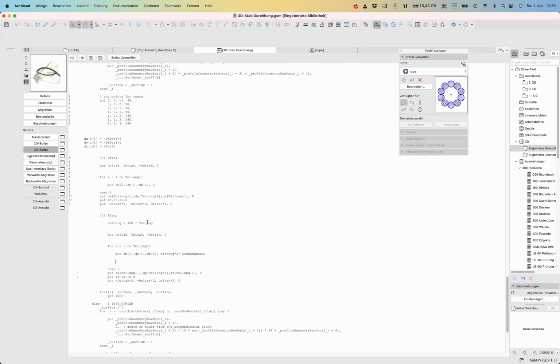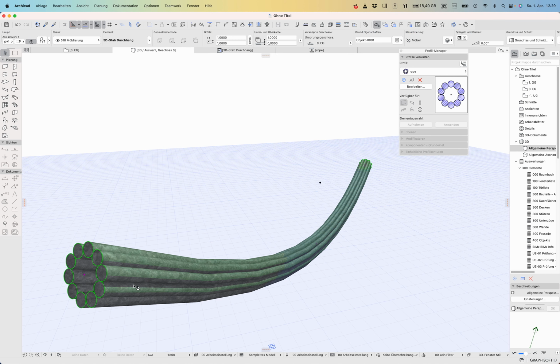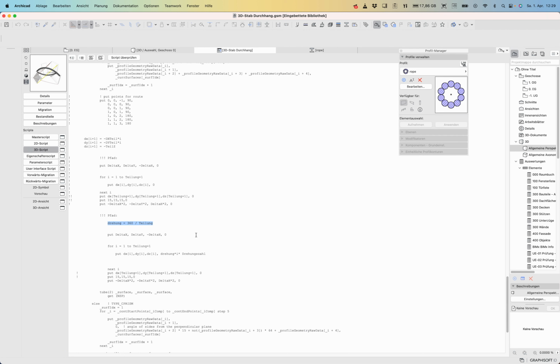I just calculate 360 degrees through the number of these steps you see here. Step. Okay. Back. And I need an additional count of how often I have to turn it around.